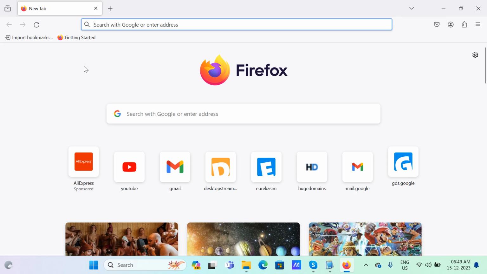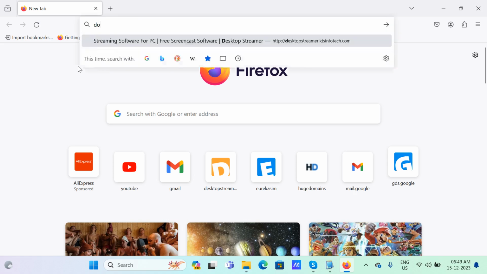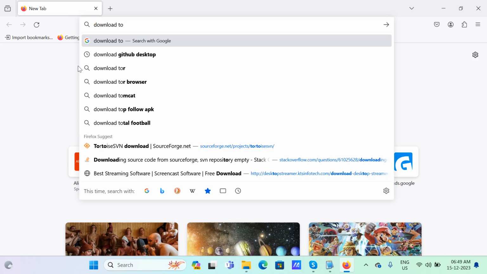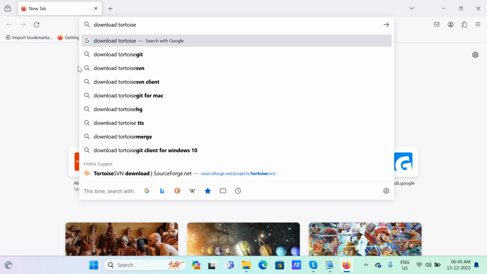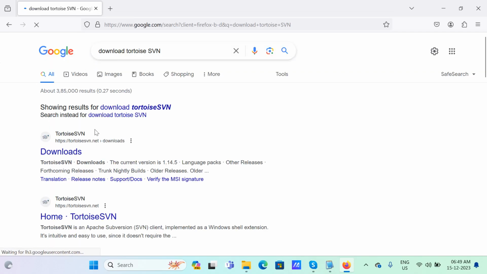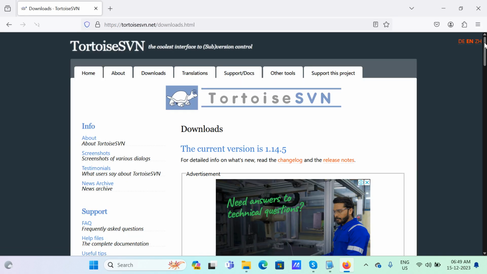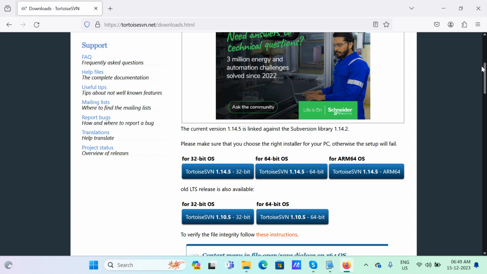So let's first go to the Tortoise SVN download page. Type download Tortoise SVN, and it will go to the download Tortoise SVN page. We need to download the 64-bit Tortoise SVN, because this is a Windows 11 operating system, which is a 64-bit operating system. So we need to download and install 64-bit Tortoise SVN.